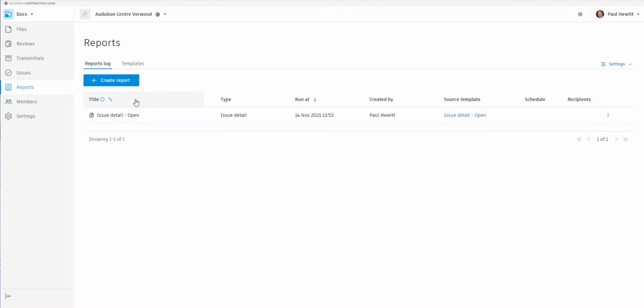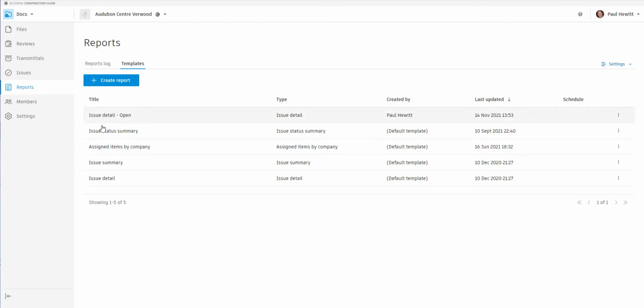If I now close that report down and go to the templates, we'll find that this report is now listed as a template. Now this would be handy if we're going to run this on a regular basis to create a schedule for this report.